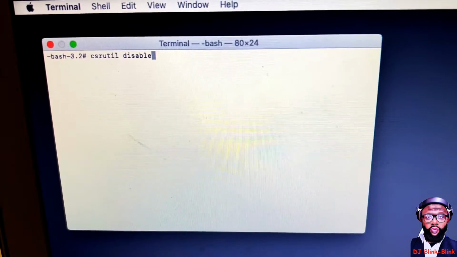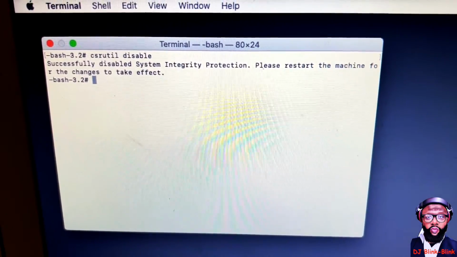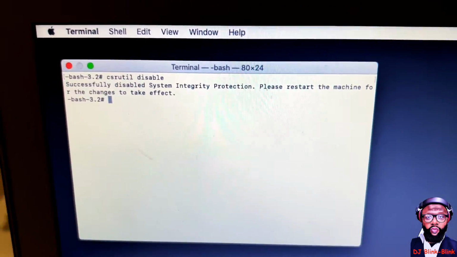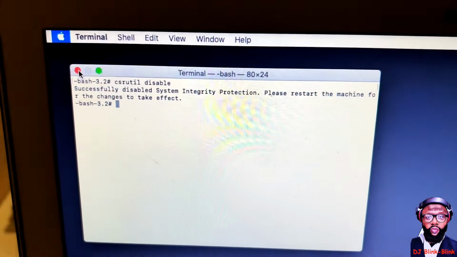You can see, and you can see it says successfully disabled system integrity protection. So now we need to restart. And then now you will see the option to move to bin. So let's restart.